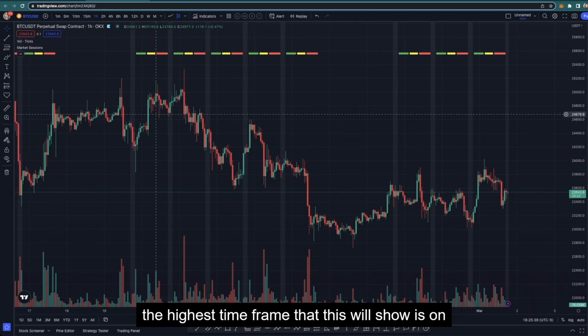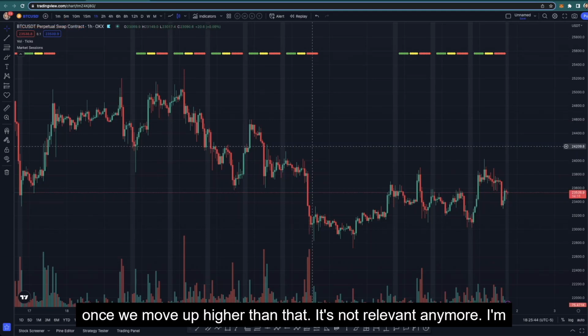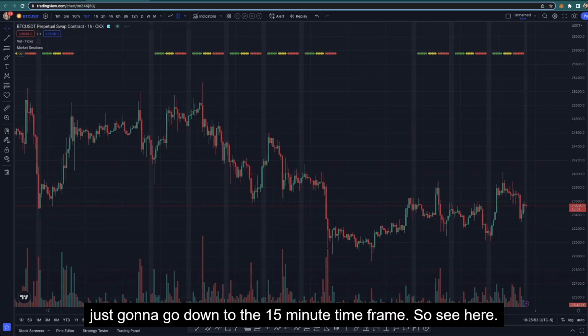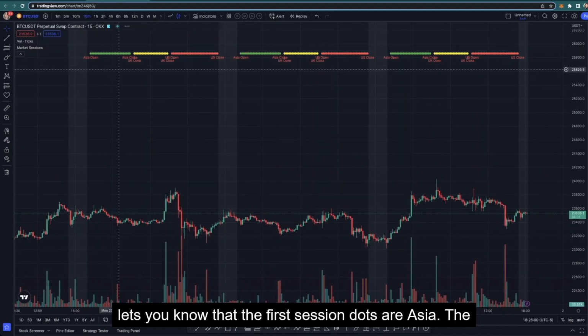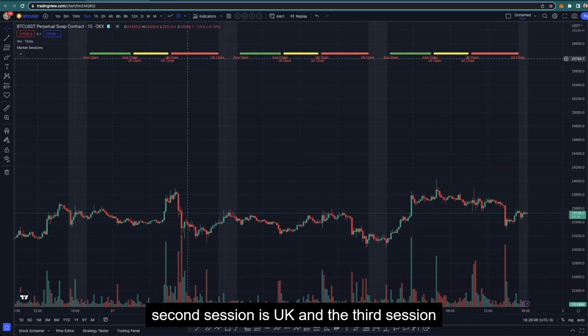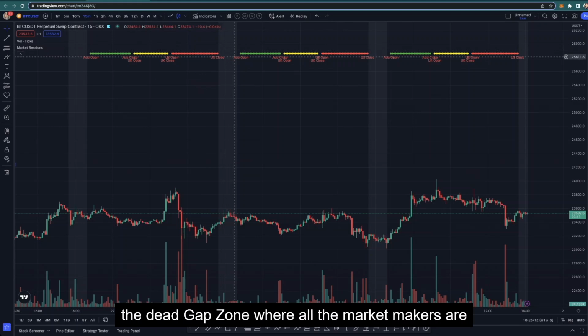The highest time frame that this will show is on the 1 hour time frame because that's where it's relevant to. Once we move up higher than that, it's not relevant anymore. I'm just going to go down to the 15-minute time frame. So see here now it says Asia close, UK open. That's what lets you know that the first session dots are Asia, the second session is UK, and the third session is US.